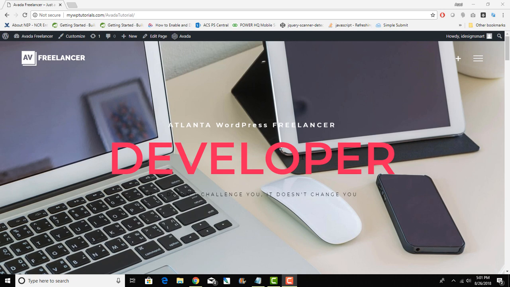Revolution slider is a premium plugin that comes bundled with the Avada theme, so you get it for free. I'm going to show you how to work with the latest versions in the theme, and in the upcoming videos, we will explore how to set up the header and customize the header a little bit.